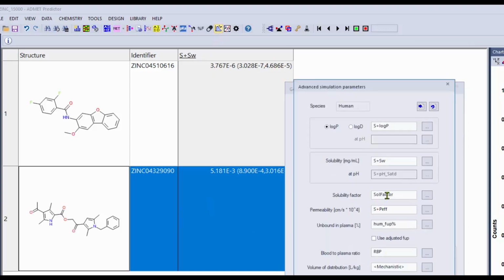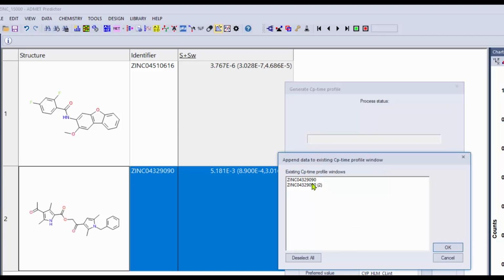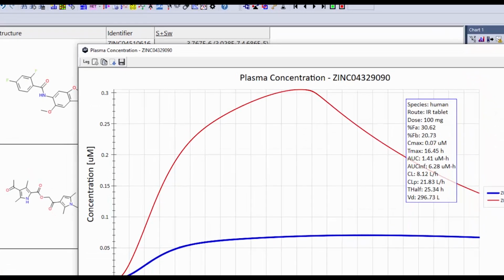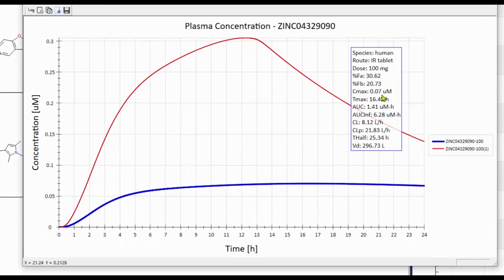Now let's go back in here and raise the aqueous water solubility to the upper bound on the prediction here. So it's 3.016 e to the minus 2. We'll go ahead and save that. We'll display it in the same plot here. Click OK, and then run. So the first prediction here had a fraction absorbed of 30%. And then if we go to the other one, now it has a fraction absorbed prediction of 91%.